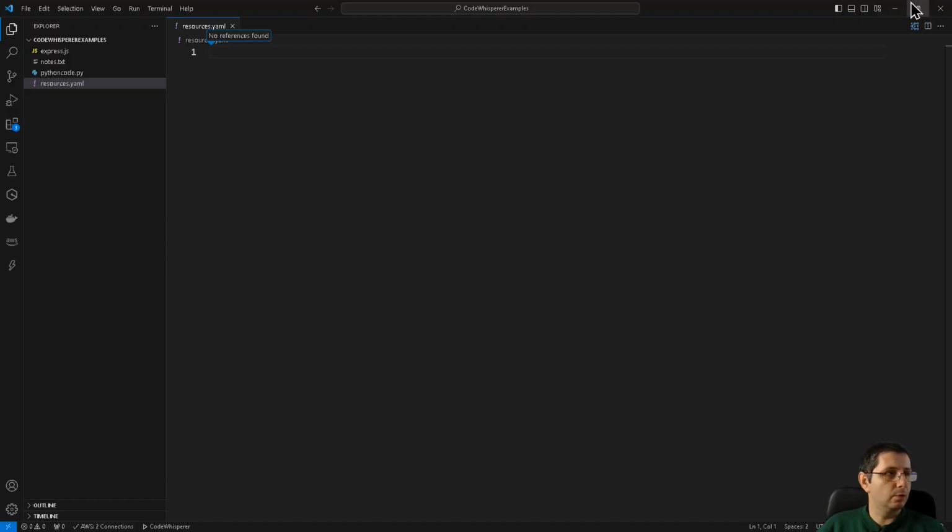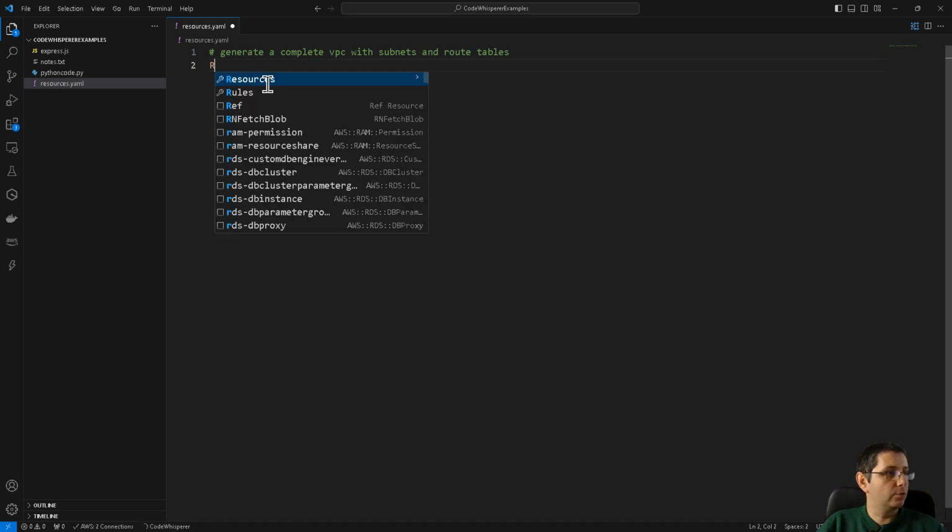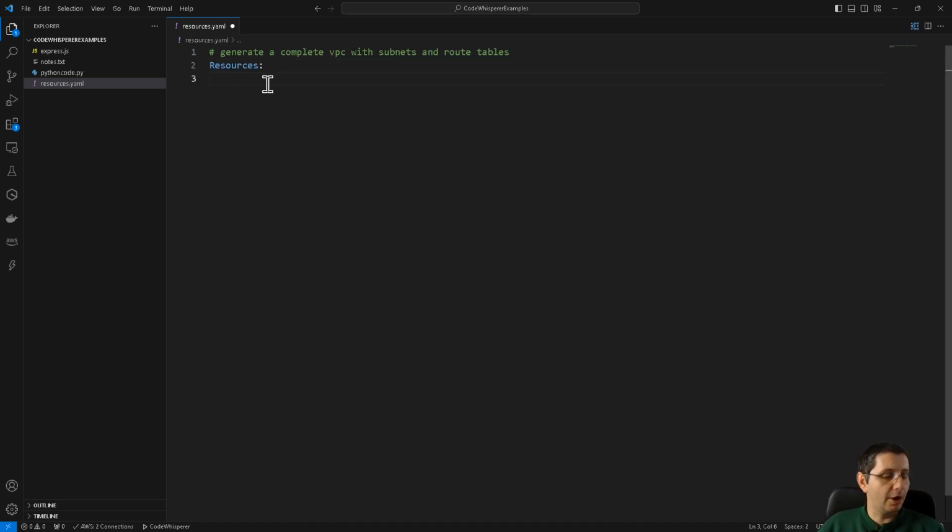Here I am in Visual Studio Code. Usually, how CodeWhisperer works, you have to write comments. So here, like this: generate a complete VPC with subnets and route tables. And if I do that, I would have to press Alt-C to generate something, but it doesn't generate anything if I write just the comment here. So I have to also write resources. And now if I press Alt-C, it will give me something.